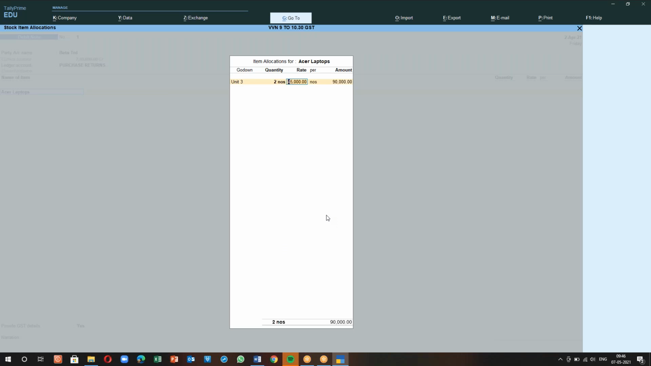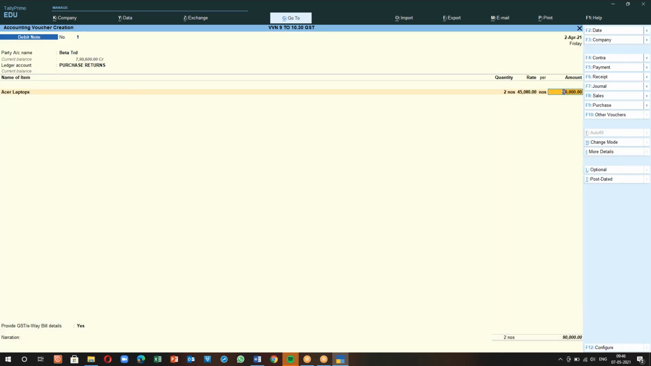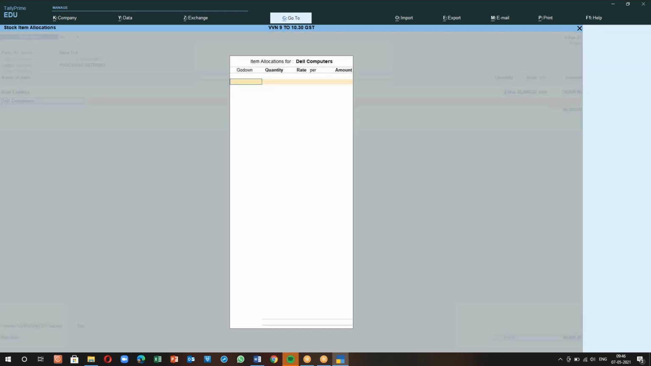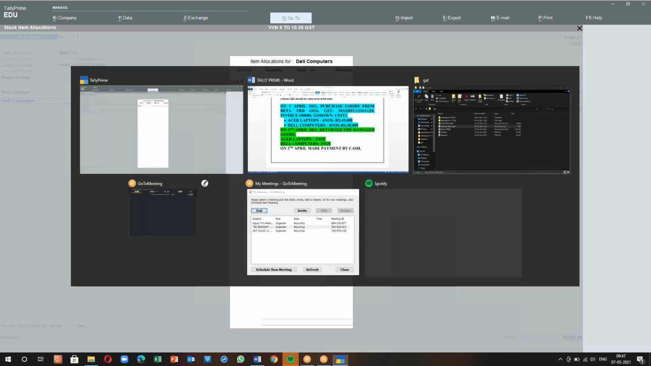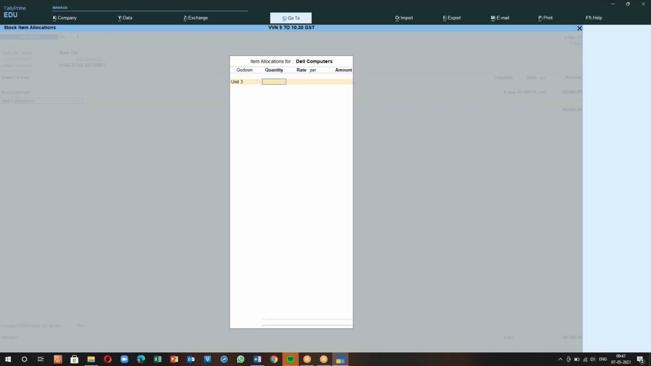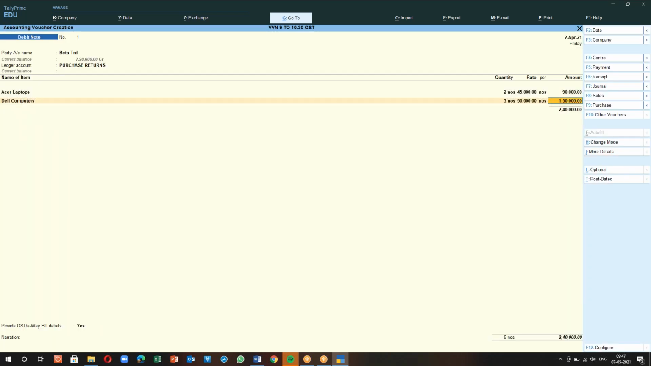And automatically it will show the rate. There's no need to do any changes. I proceed. Same way for the Dell computers. Even the Dell computers were stored in unit 3. Now the quantity of Dell computers is 3 numbers. So I put 3, and the rate is automatically shown. Okay. Now enter, enter. IGST. Okay. Any doubts in this?